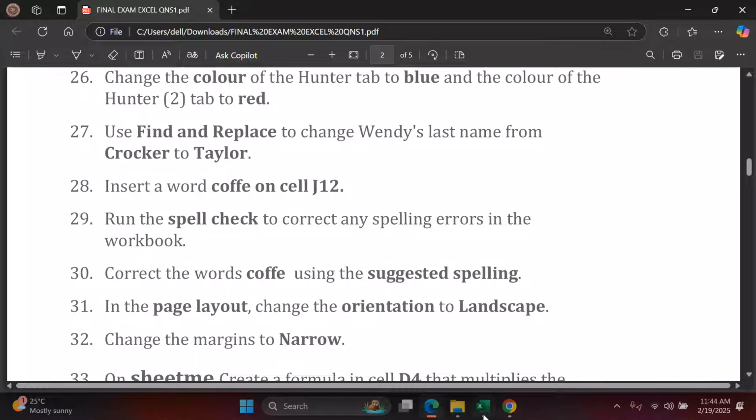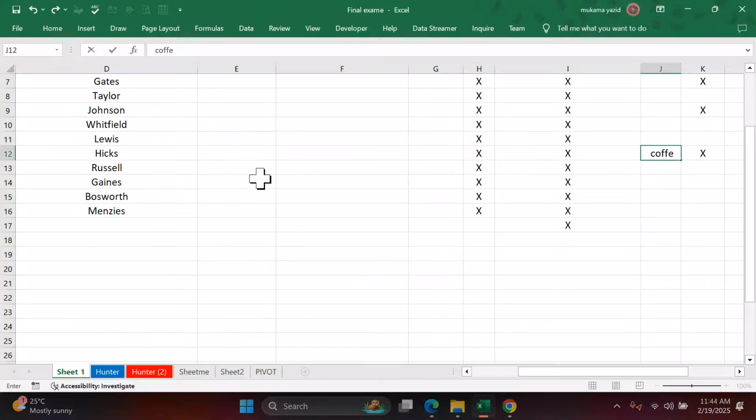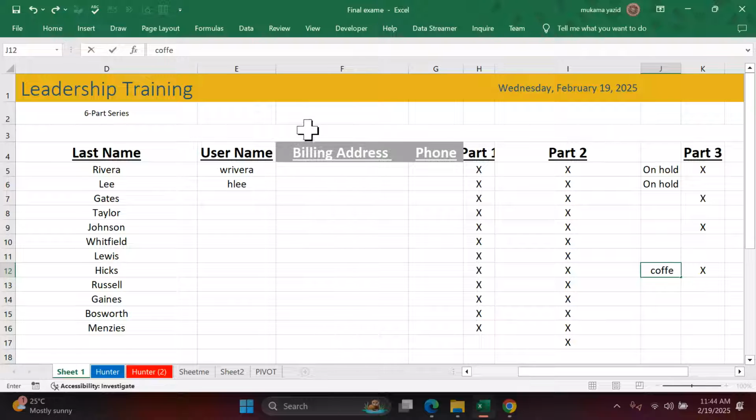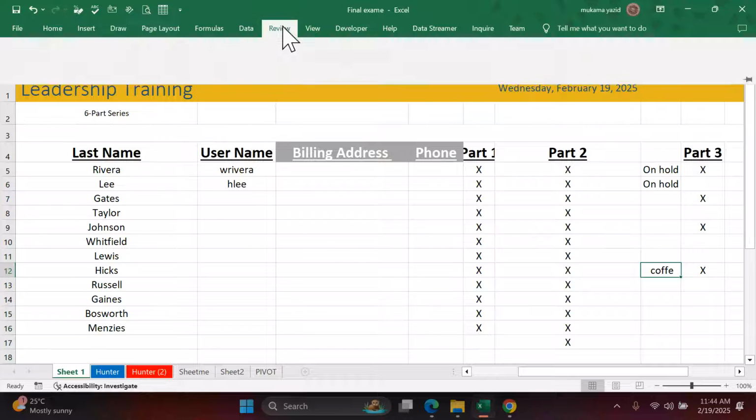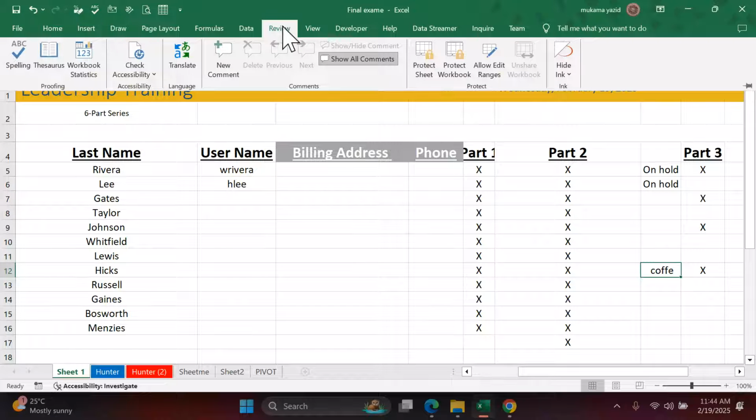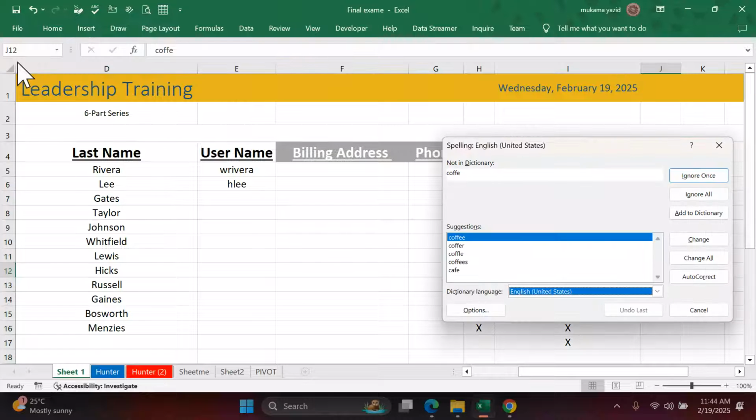So here we go to our Excel. Then we highlight that cell. We go to, I think, review. If not preview, not seeing my preview. Let us view the review tab, then spelling is here.